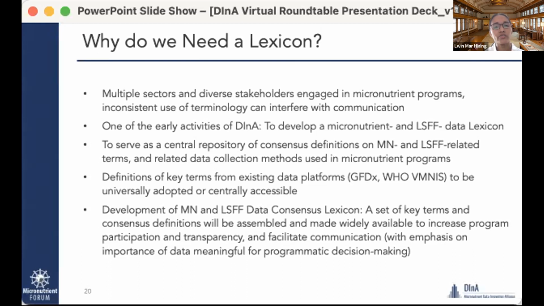So we believe that through the development of the micronutrient and LSFF data consensus lexicon, a set of key terms and consensus definitions of micronutrient-related terms will be assembled and made widely accessible, to increase program participation and understanding and facilitate smoother communication, with emphasis on the importance of data being meaningful for programmatic decision-making. It is not enough that we have access to the data; without making proper use of those data in programmatic decision-making and implementation, we believe those data will not have full meaning. Can we move to the next slide, please?